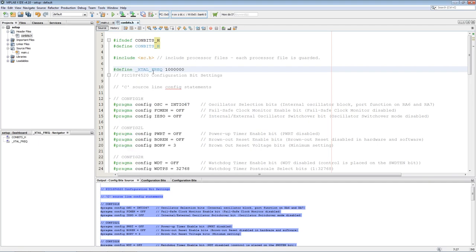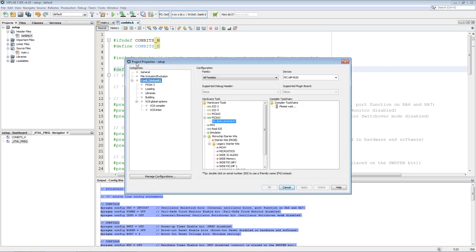So it will be _XTAL_FREQ and then your oscillator's frequency in hertz. So in this case, it will be 1 megahertz, which is 1 million hertz. Then next, we go to where the defaults are, and then we customize that.